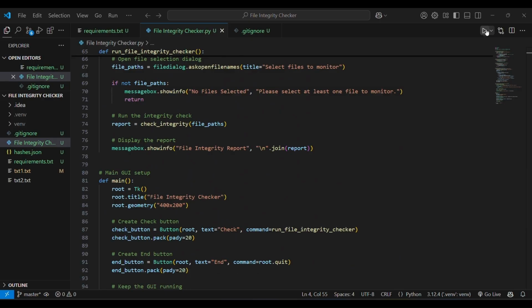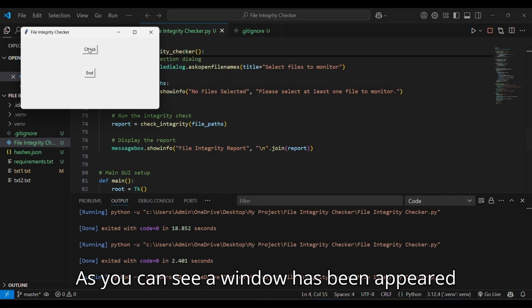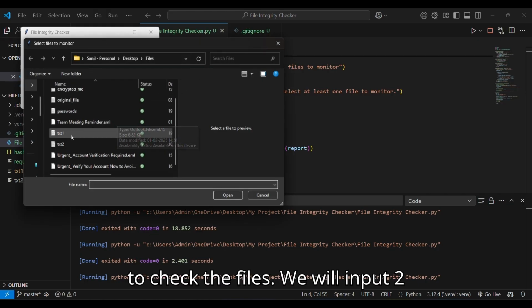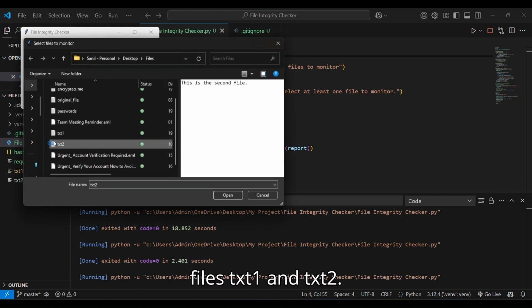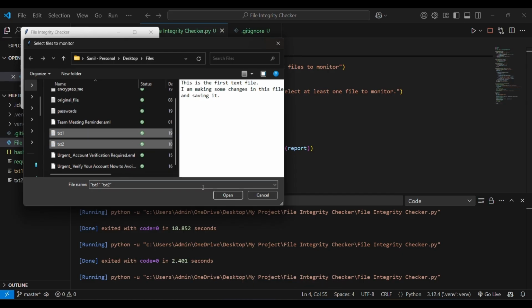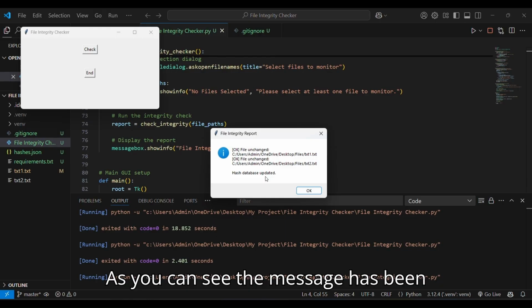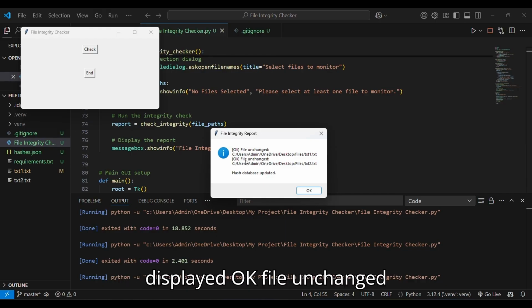Let us run the tool. As you can see, a window has appeared to check the files. We will input two files, txt1 and txt2. As you can see, the message has been displayed: OK, file unchanged for both the files.